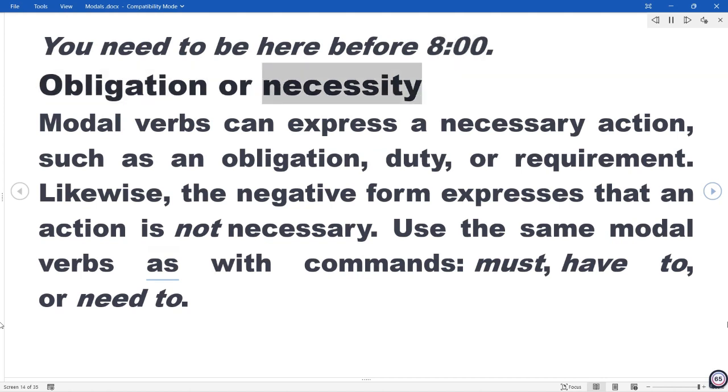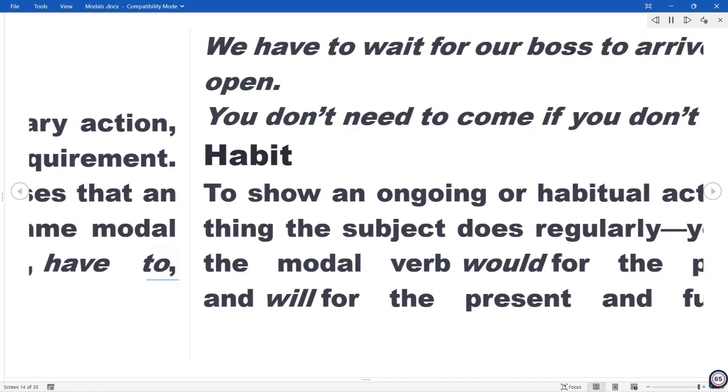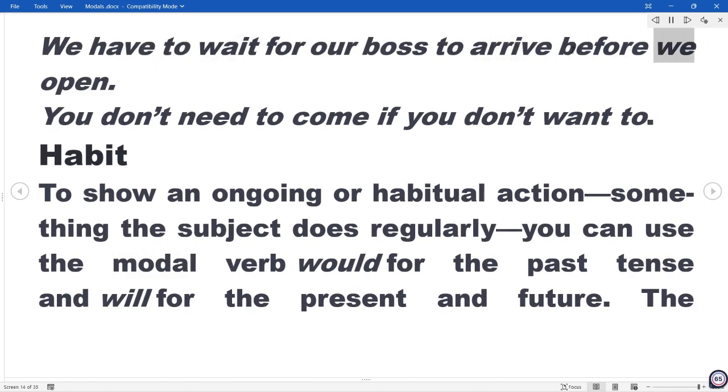Obligation or necessity. Modal verbs can express a necessary action, such as an obligation, duty, or requirement. Likewise, the negative form expresses that an action is not necessary. Use the same modal verbs as with commands: must, have to, or need to. We have to wait for our boss to arrive before we open. You don't need to come if you don't want to.